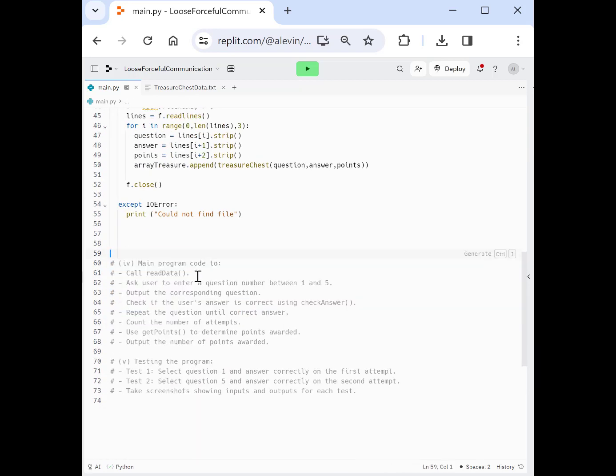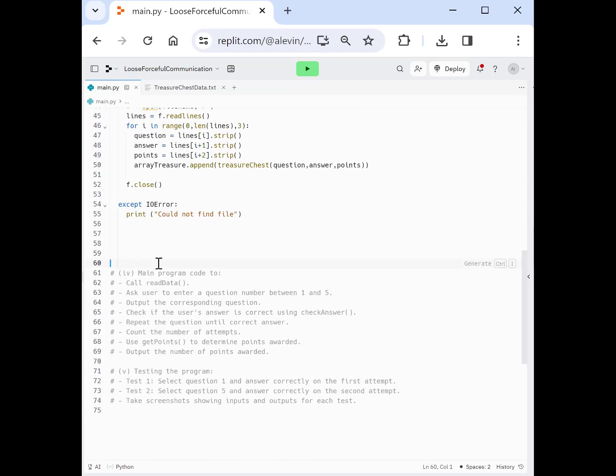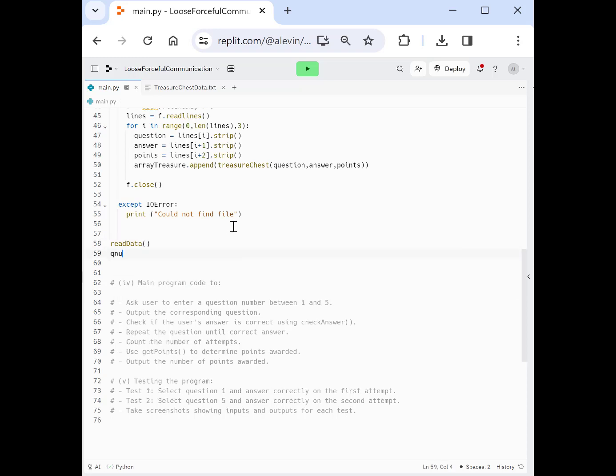Now we're going to go into the main program. We want to call read data. So let's do that. Okay, so we're calling read data. Done. Ask the user to enter a question number between 1 and 5. Well, we've only got 2 question numbers. So I'm going to say Q number equals int input, enter choice between 1 and 2. That's stupid. Either 1 or 2.